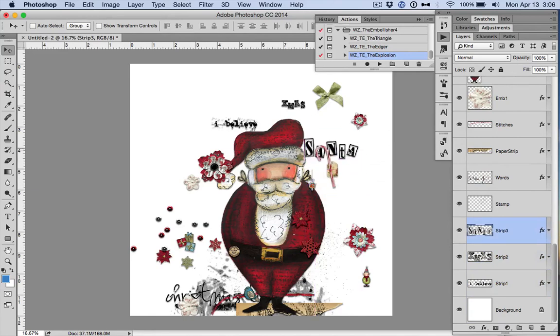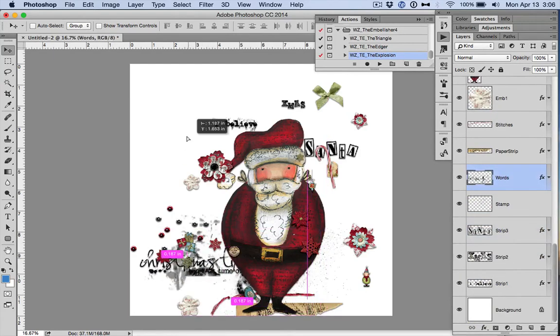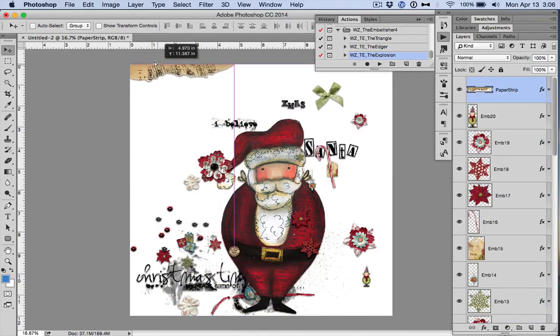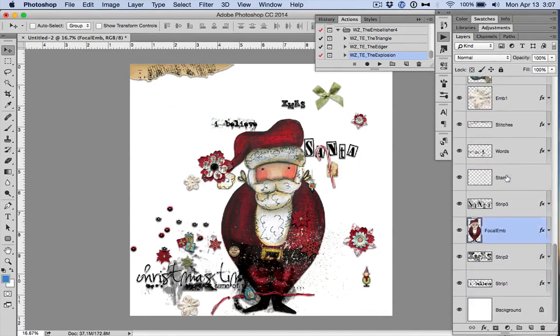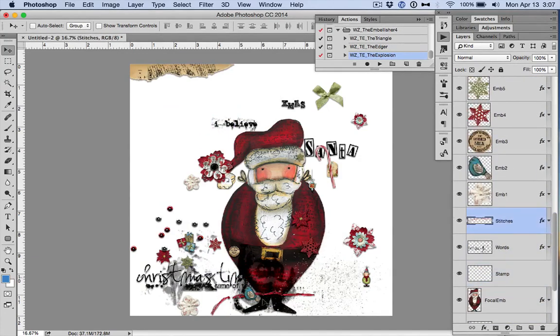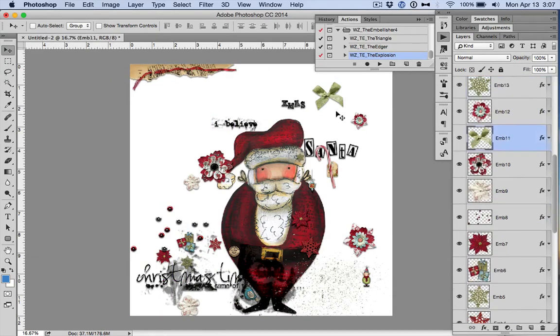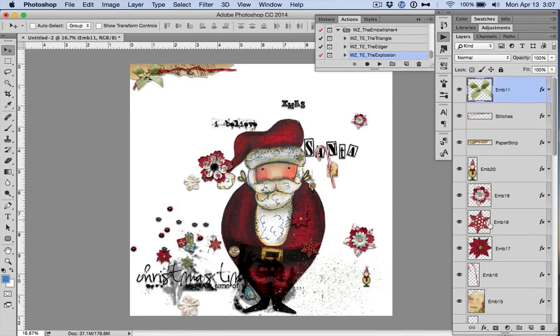And so now comes the fun part where we can just arrange it a little bit better based on the types of elements that we chose. So one thing you can do is toggle on the auto select.